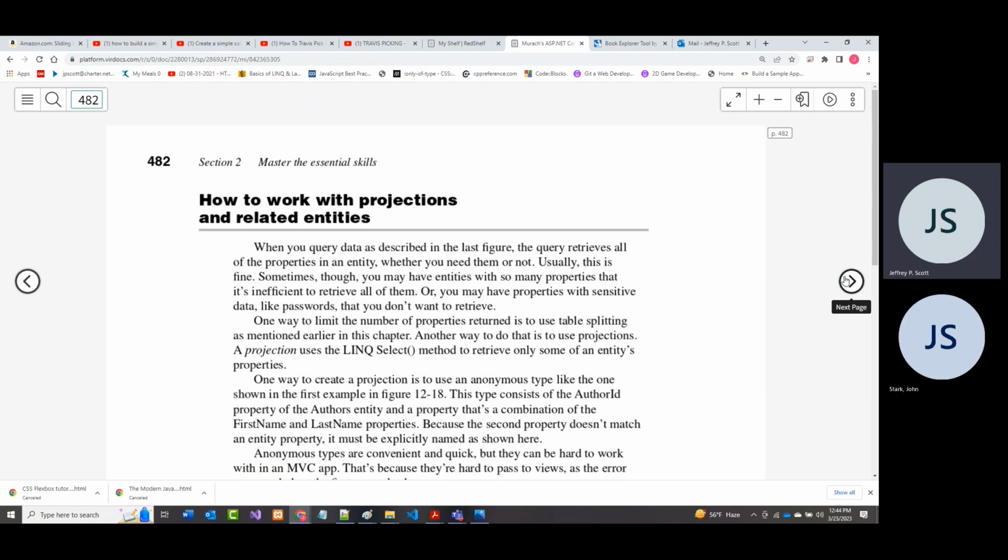Then they start getting into talking about projections. And they mention here that a projection uses the Select method to retrieve only some of an entity's properties. If you have only, for instance, in our genre, we've only got 2 or 3 properties in there. We've got an ID, and we've got a genre ID and a genre name. Well, we can grab everything. In our authors, we've got an author ID, an author first name, and an author last name. That's not bad.